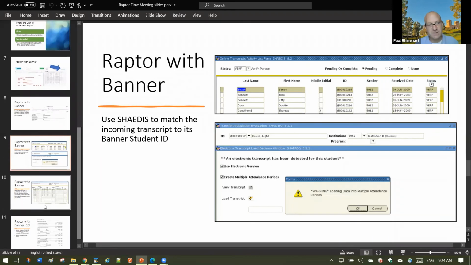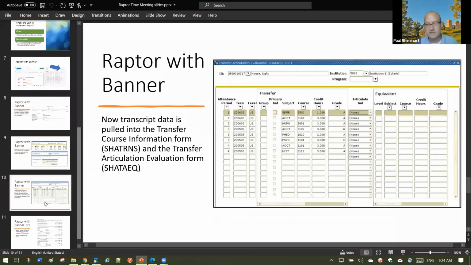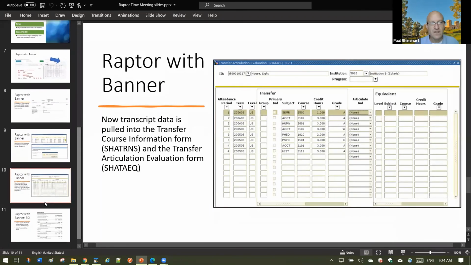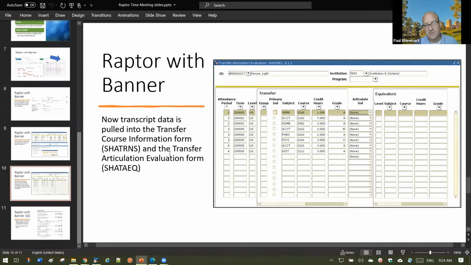The final step here, as we wind down on our time, is that you're going to move forward to the transfer evaluation, which is SHA TAEQ, right? The final step is articulating that credit. And so you've moved your student service so far ahead because you've got the transcript in and you're ready to grant credit to the student.